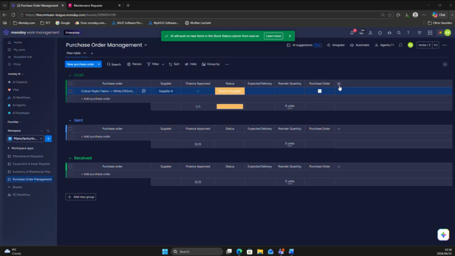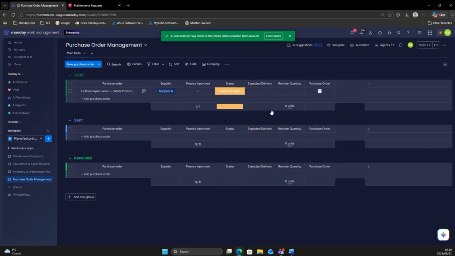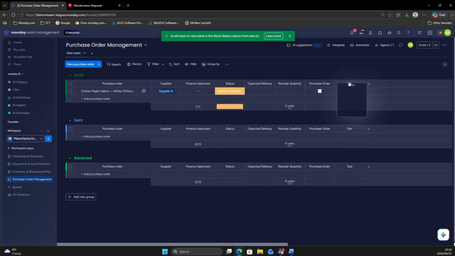So I'm going to do an AI extract. We're going to come through and add a text column. And I'm going to extract the PO number. Oh, sorry.